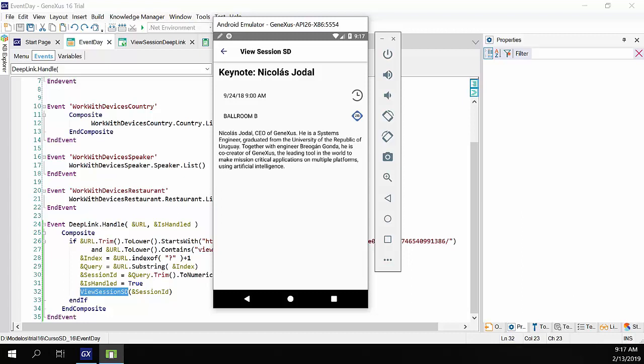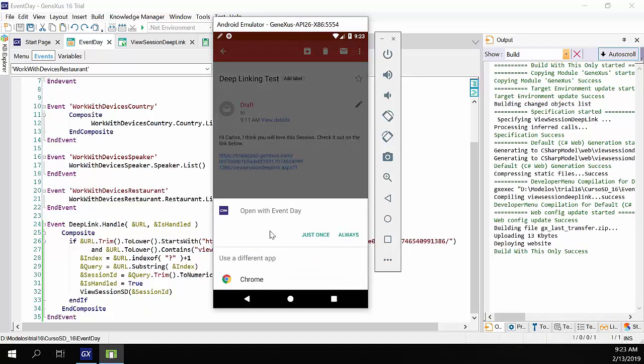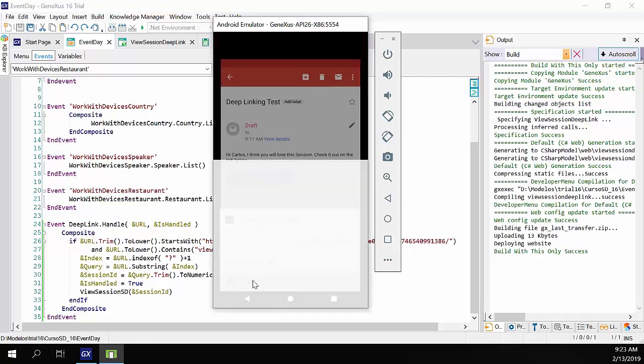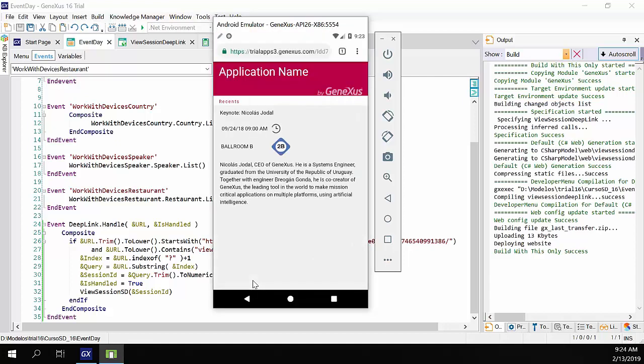We go back, and we go to the link again. Here we see what happens when we open it with the browser. We choose Chrome, and here the web panel containing the same information is opened, but now the web content is displayed. This is all for now about this topic.